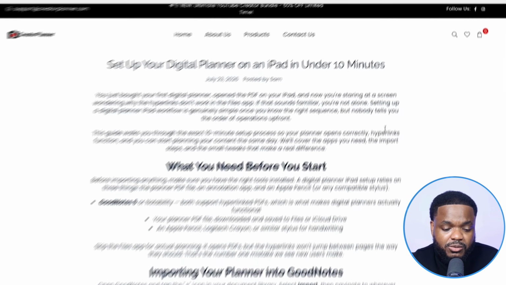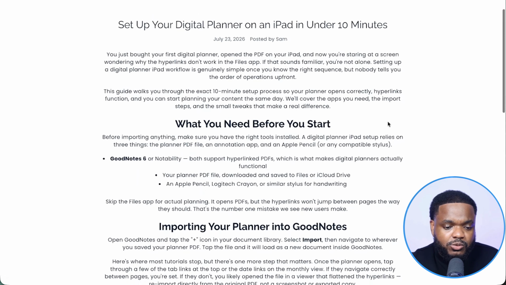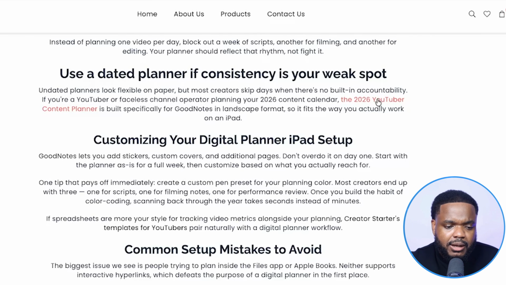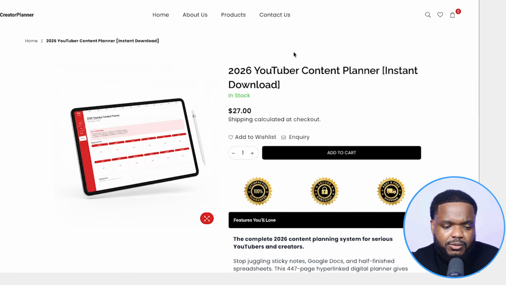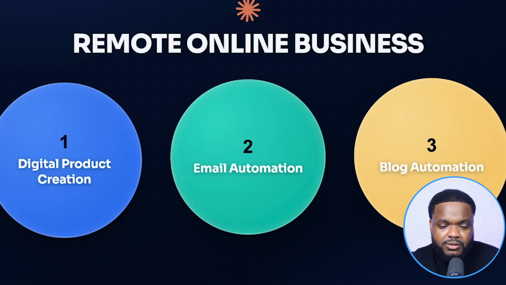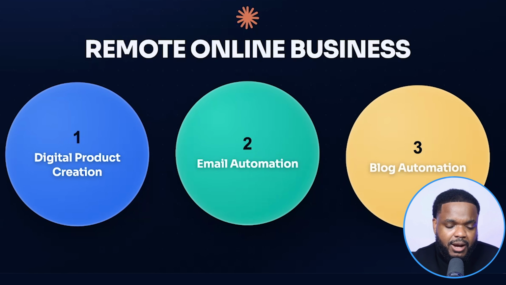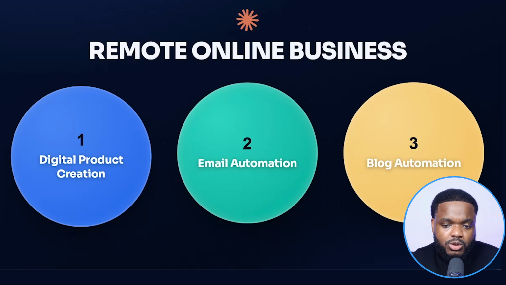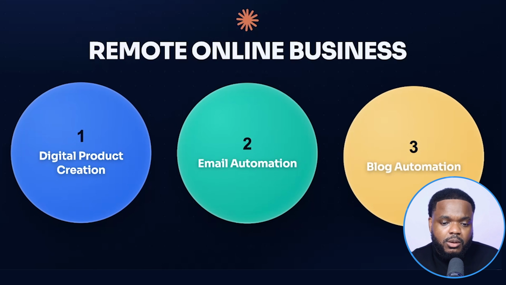If I just click into it, this is the article that Claude was able to write, where it's going to have all of these different hyperlinks in it, where if I click into it, it's going to take me directly to my digital product page. But yeah, these are the 3 different steps that I would recommend anyone out there to use if you're looking to tap into the power of Claude to help you build up a remote online business.